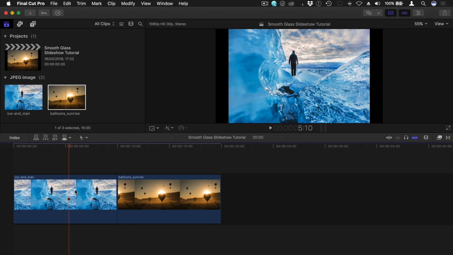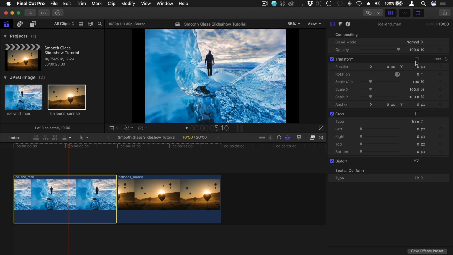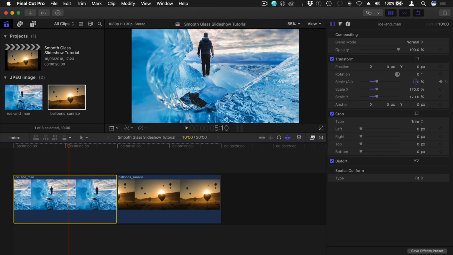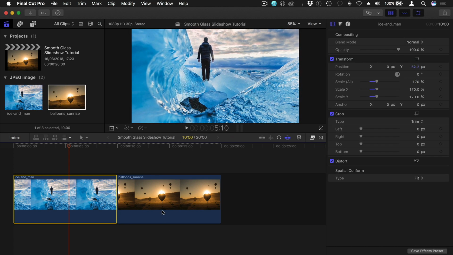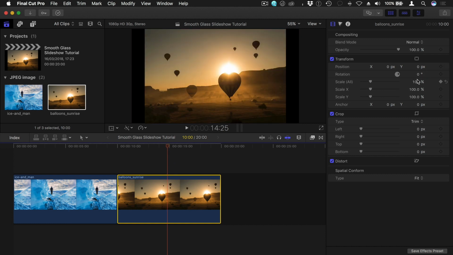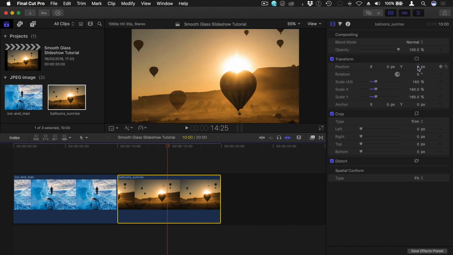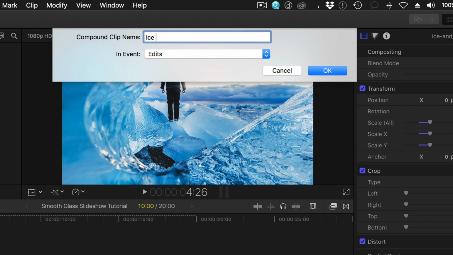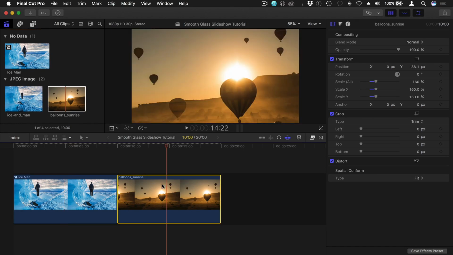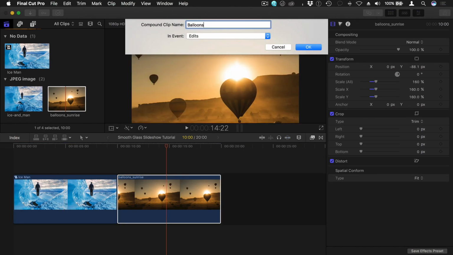I have a couple of images that I'll put on a timeline. You can, of course, use moving video as well. They need to be scaled up so there's enough room on the edge for the animation. The next stage is to make a compound clip of each one. You can do this by right-clicking or use the shortcut Option G.